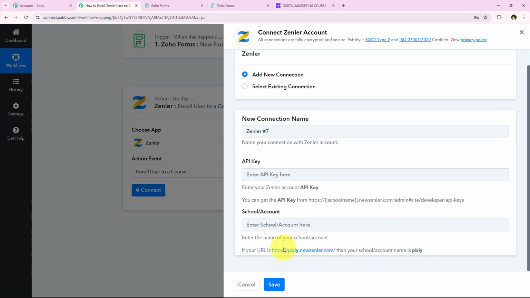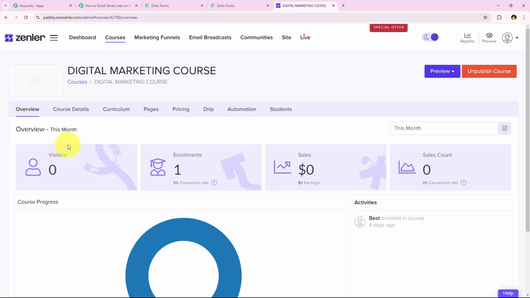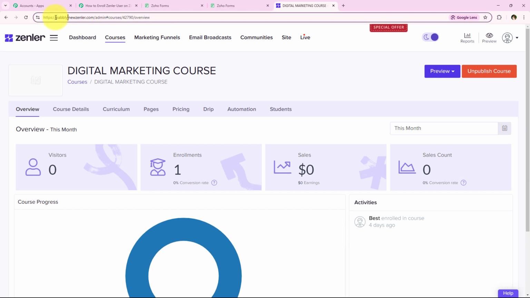All right, so first we are just going to enter the school name, and then we are going to go towards the API key. All right, so to get the school name, it is saying if your URL is this, then your school name would be this, which is before.newzenler.com, and after this https//. So I'm just going to open my Zenler account, and as you can see, this is my school name, which is Pabbly, which is before.newzenler.com, and after this https//.